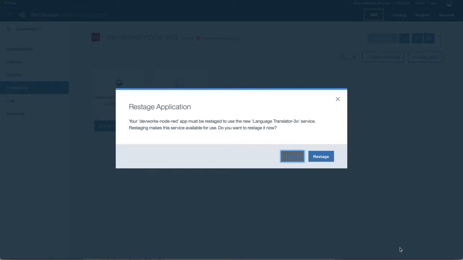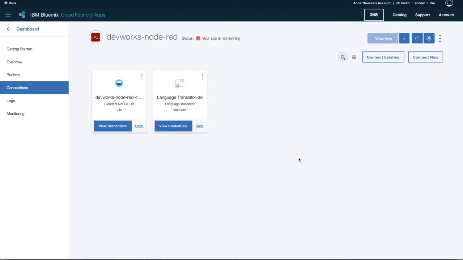Whenever we add a new service to the Node-RED app, we're going to get the option to restage. Restaging means that the new service will be bound to the Node-RED app and we'll be able to use the credentials from inside Node-RED. We're going to add a couple more connections first, so we're not going to restage yet.